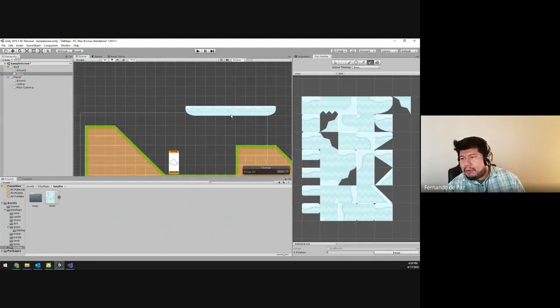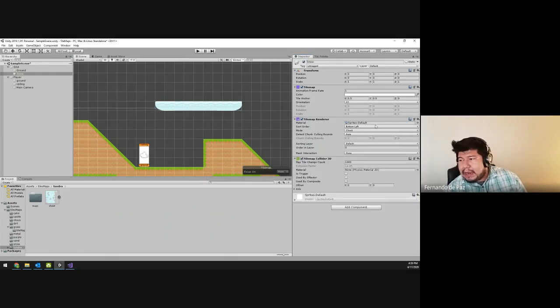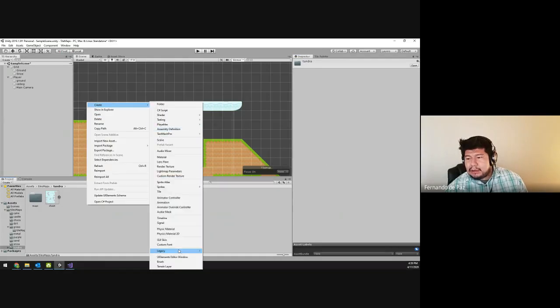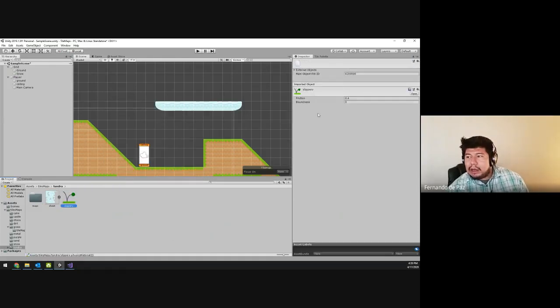And here I'm going to add a tile map collider. Same thing I did, but now I can change the material. Here there's no material. This is default. So here I can make a material. I can right click here, create, and then go to physics material 2D, and then call it slippery. Okay. And then here I can change.